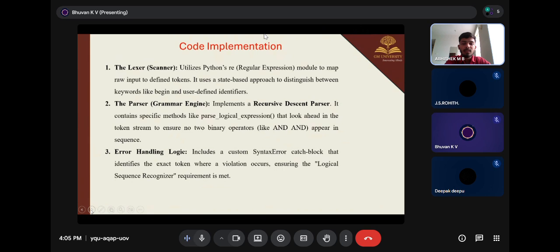In this project, the lexer is implemented using Python's re module, which uses regular expressions to recognize patterns: keywords like begin and end, identifiers such as variable names, numbers, and operators like and, or, greater than, less than, and equals to. The lexer also uses a state-based approach to correctly differentiate between reserved keywords and user-defined identifiers. And second one, parser, the grammar engine.